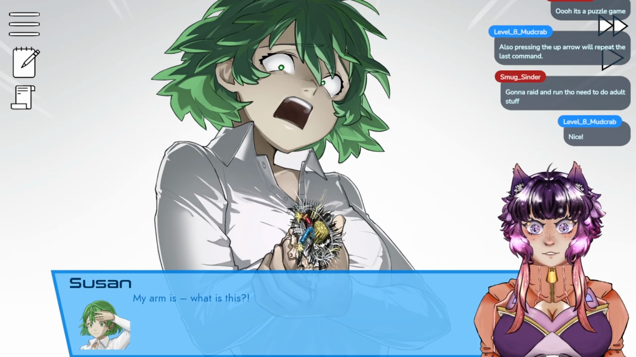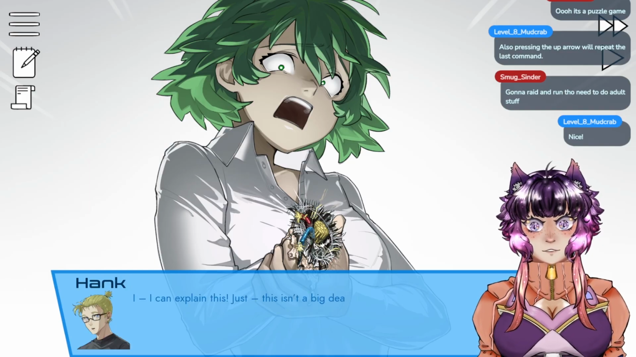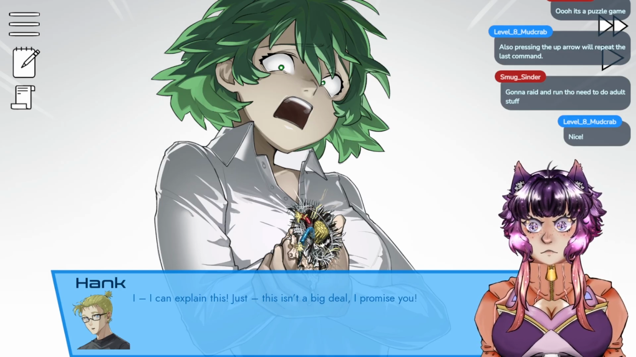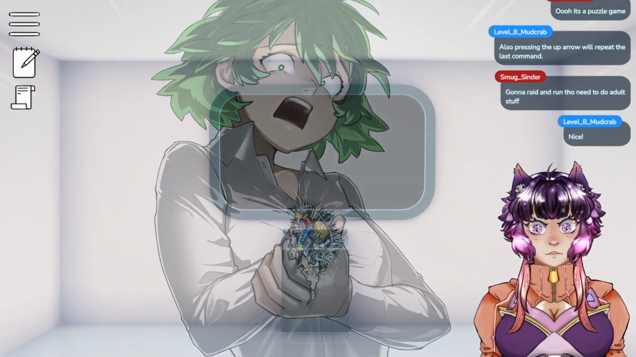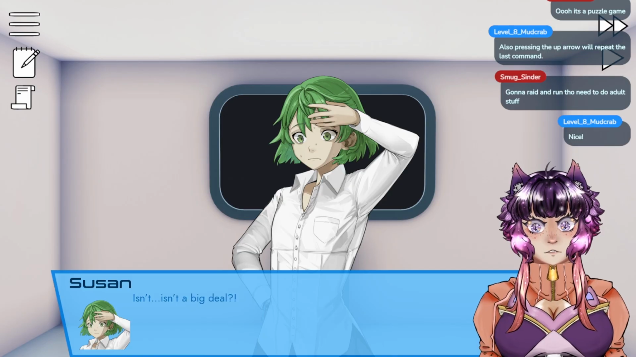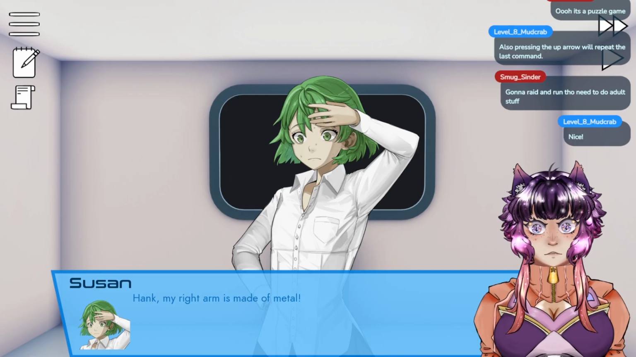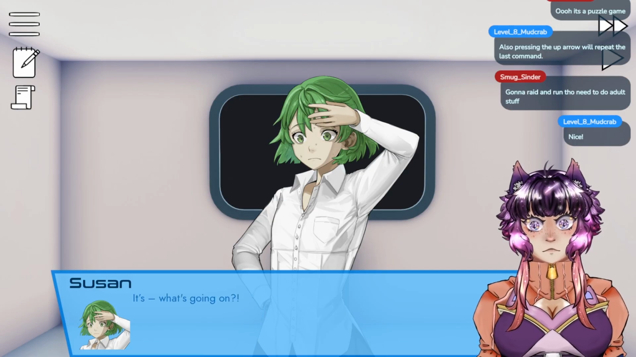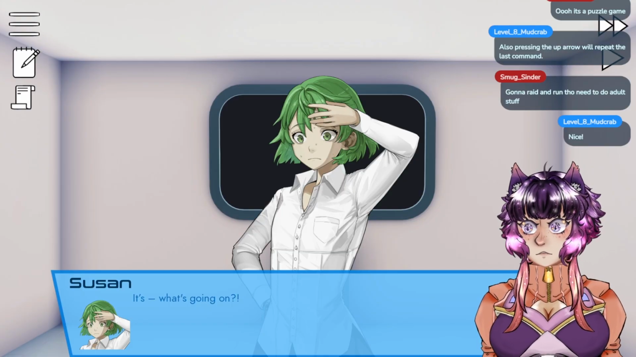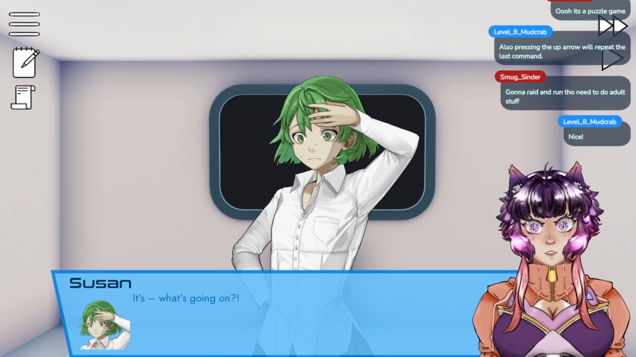My arm is... What is this? What's happened to me? I can't explain this. Just, this isn't a big deal, I promise you. I'm going through a lot of emotions right now. Hank, my right arm is made of metal. What's going on? Okay, the question is, am I full robot, android, or am I partial cybernetics?